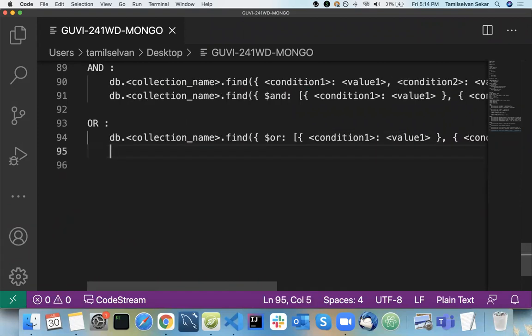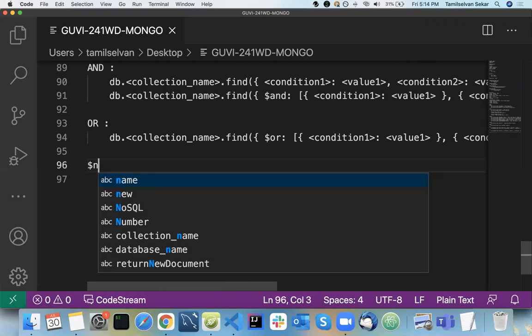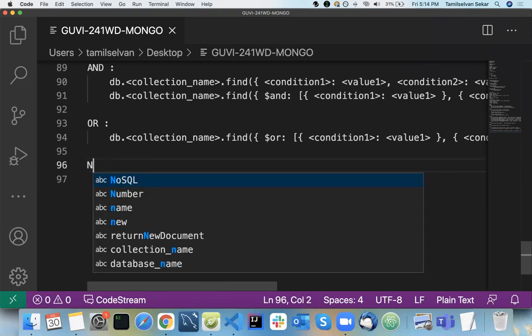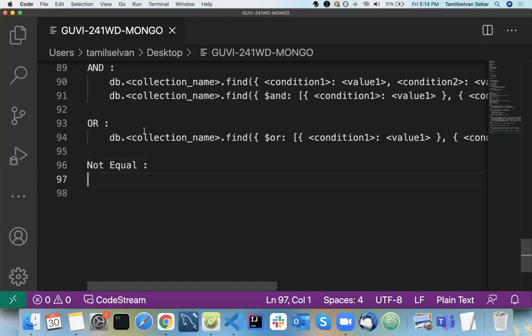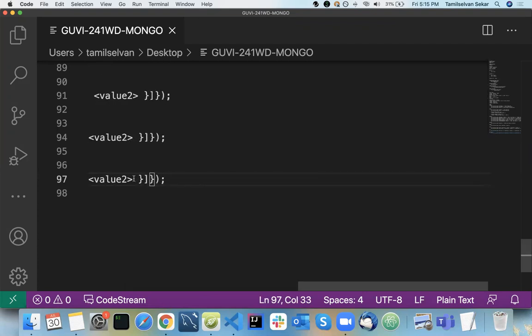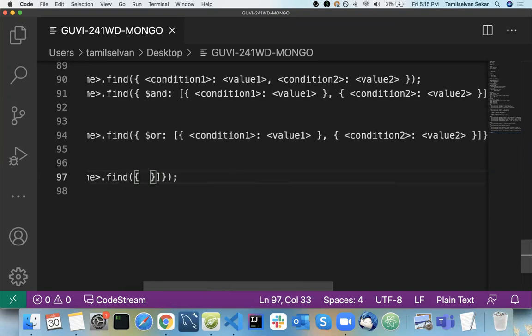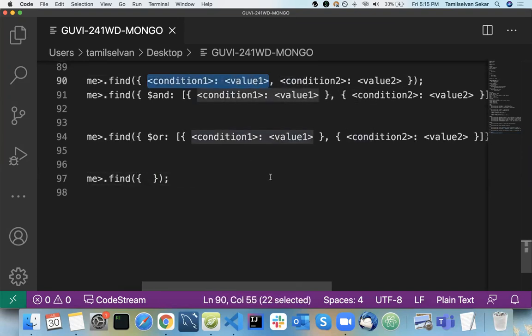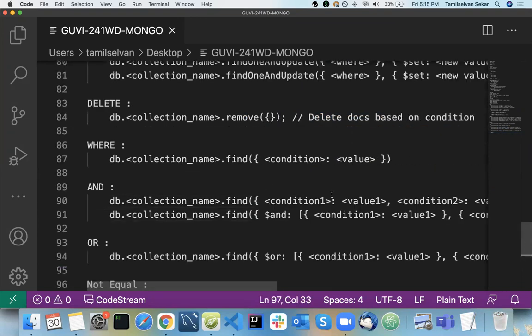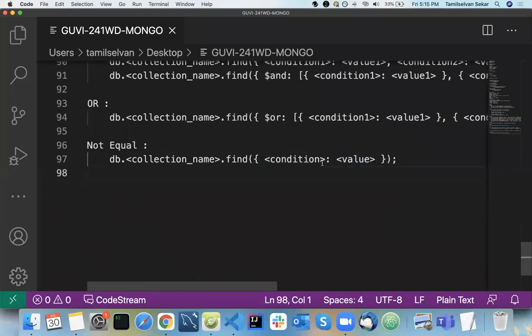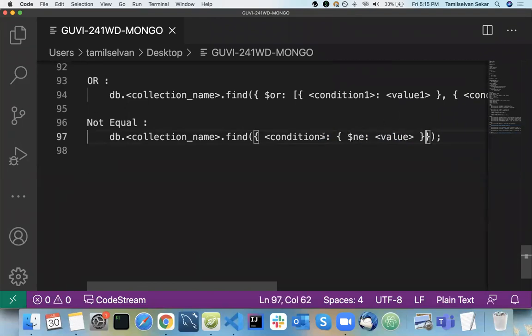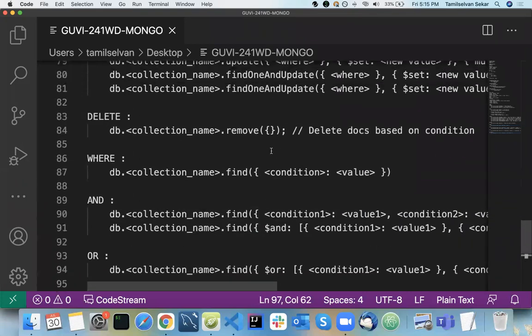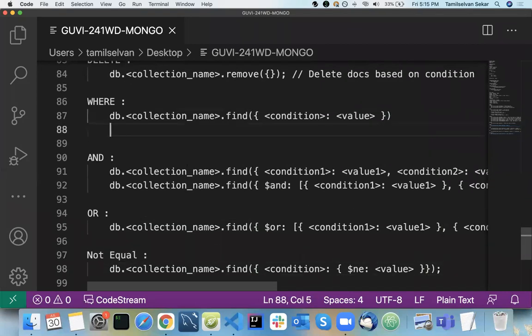Now quickly go over the conditions. This is going to be not equal to. If you want to use not equal to, suppose what is the column? So condition 1. What's the condition here? Not equal to means here I need to add not equal to. That is the thing. We will quickly add examples.